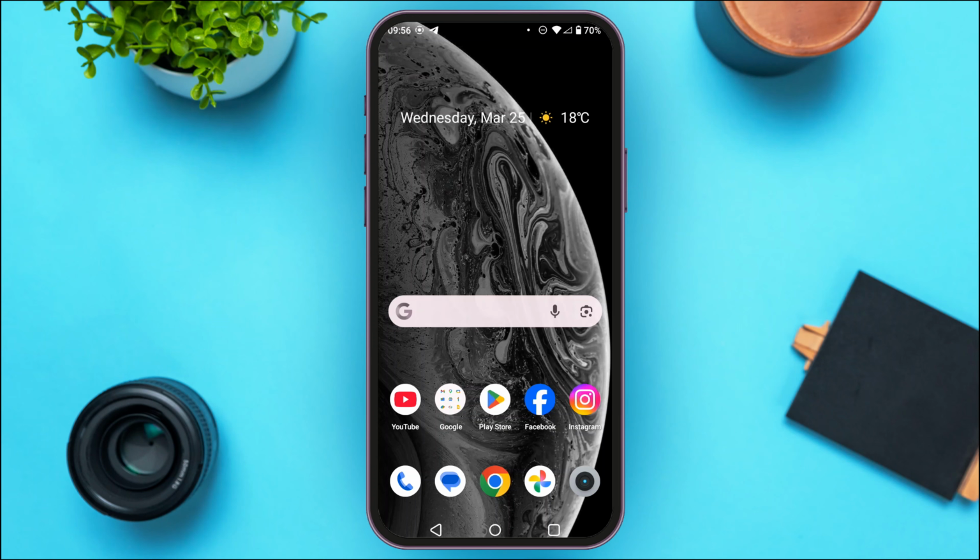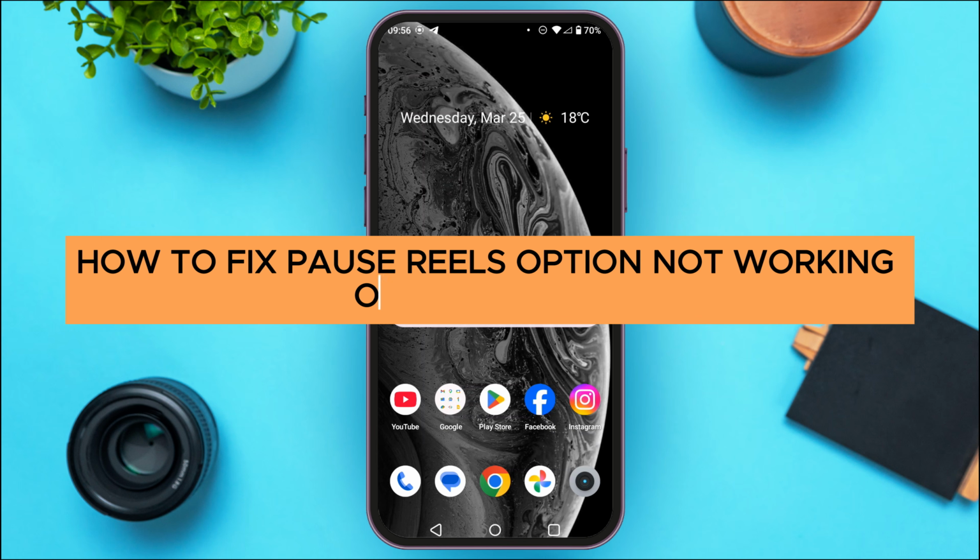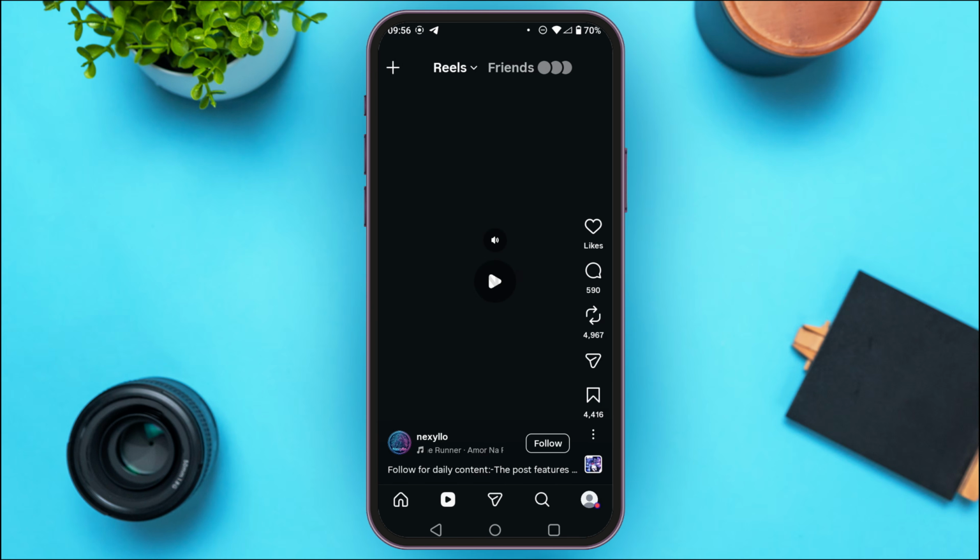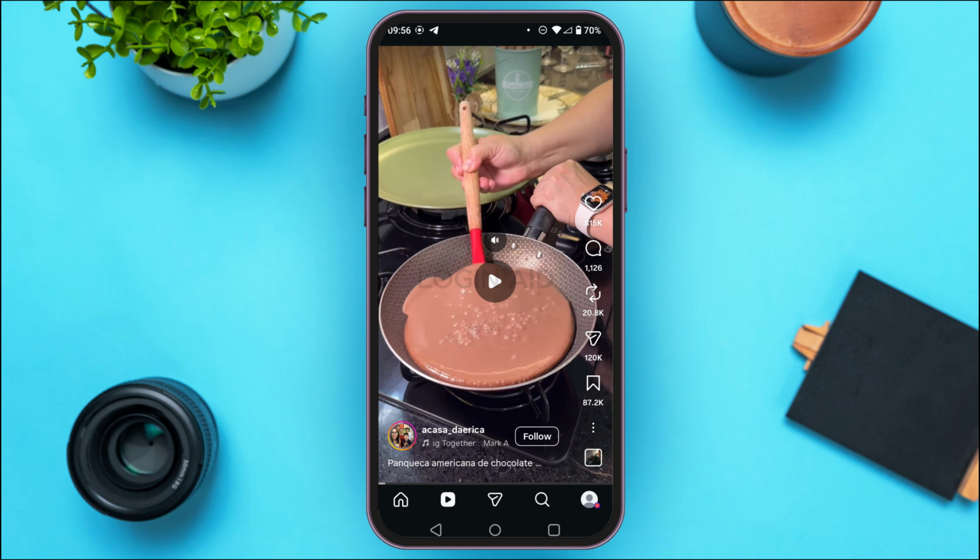In today's video, I'll teach you how to fix pause reels option not working on Instagram. So whenever you're watching the reels, if you tap on it, it will be paused. In the latest version, you just have to single tap. In the older version, you might have to press and hold in order to pause it. But if you're not being able to pause the reels, there might be various reasons behind it.